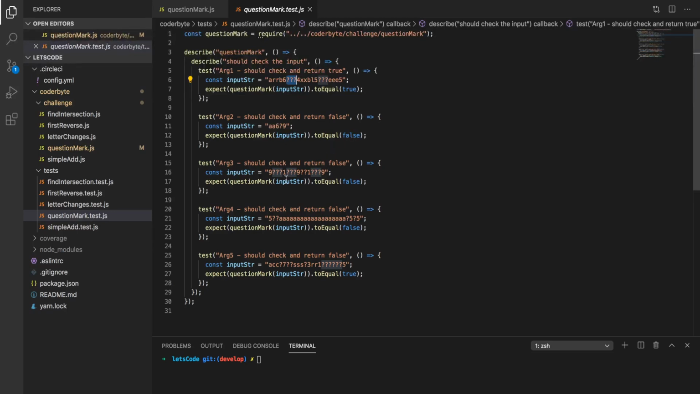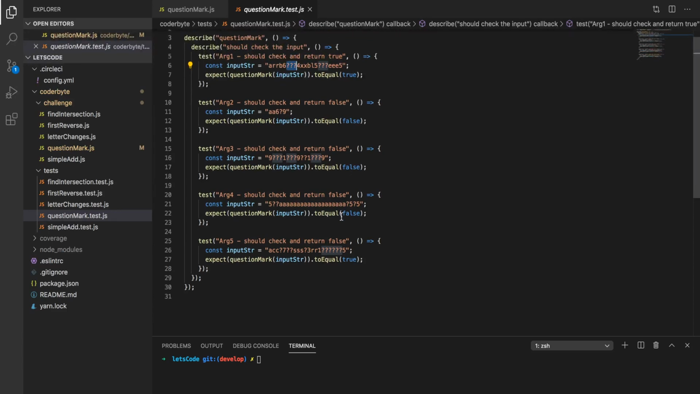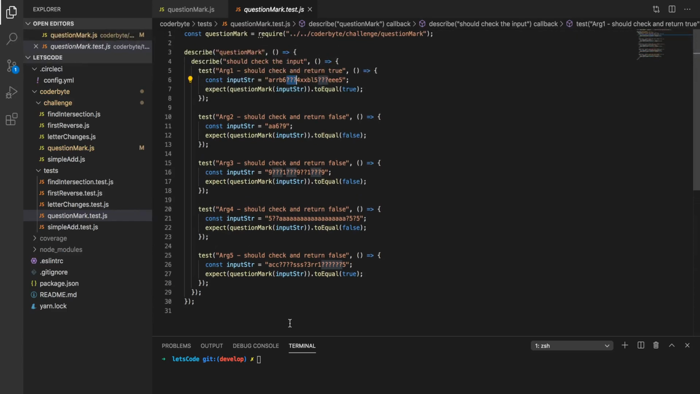The third has a triple question mark between 9 and 1, a triple between 1 and 9, and a double between 9 and 1. So my program should return false. Similarly, I have written a couple more test cases; you can look at them. Now I'm going to run my test cases. For writing this JavaScript along with the test cases, I have used Jest as a testing framework.